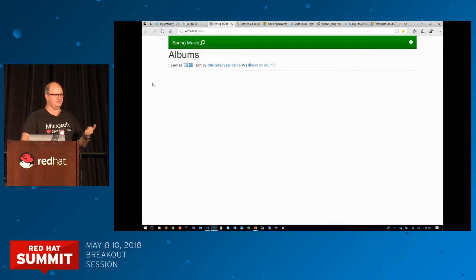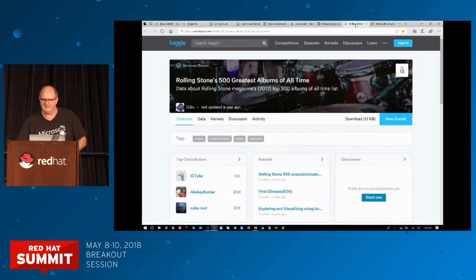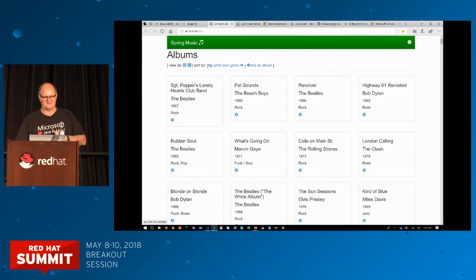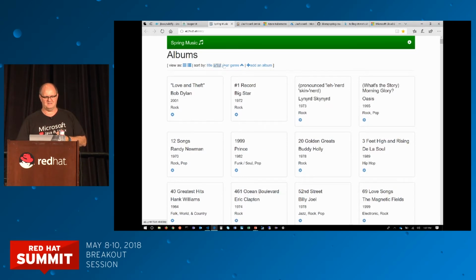And I went out to Kaggle. How many people have heard of Kaggle.com? Just one of you? Okay. So Kaggle's kind of a cool resource where you can get a whole bunch of different data sources to play around with. They're all free. I downloaded Rolling Stone's 500 greatest albums of all time and put it on the Spring Music app. So you've got them here. You can sort them by title and artist and year.